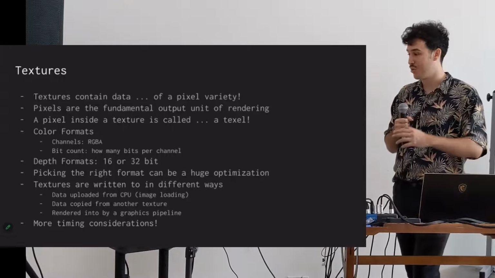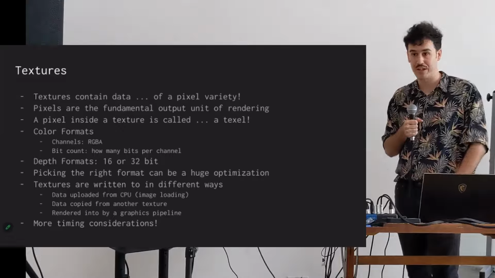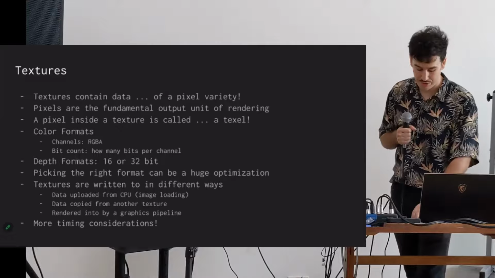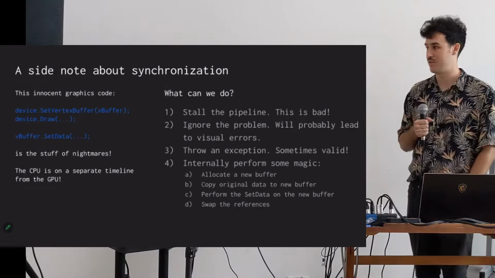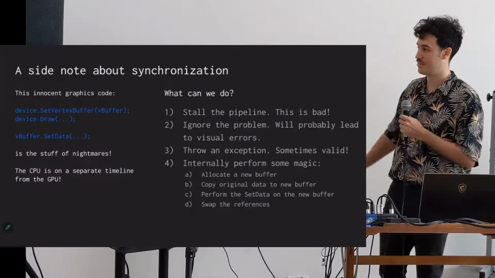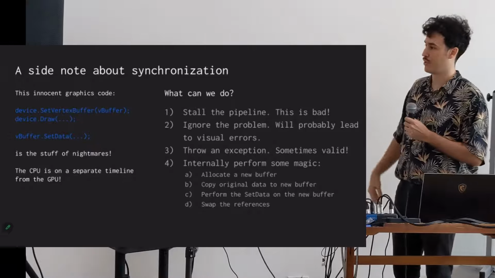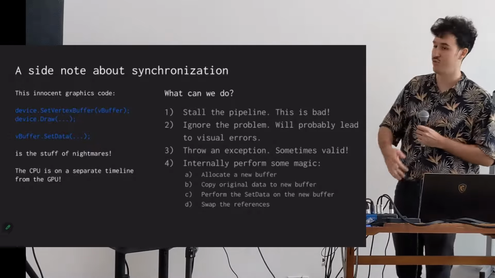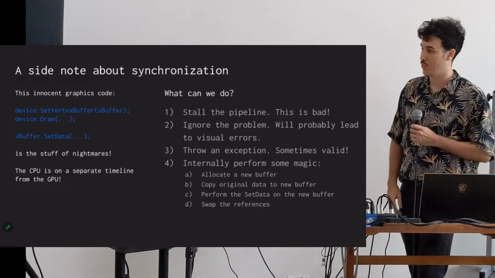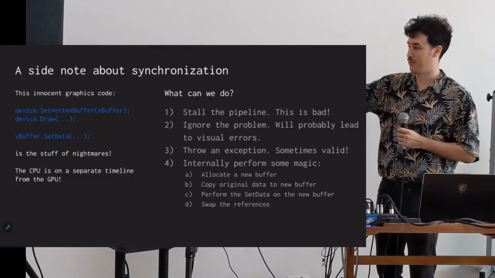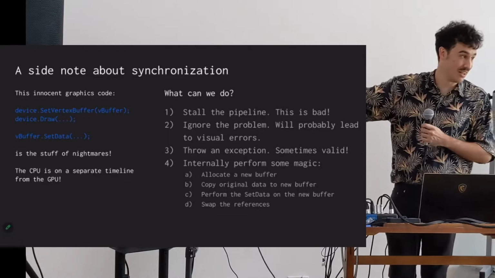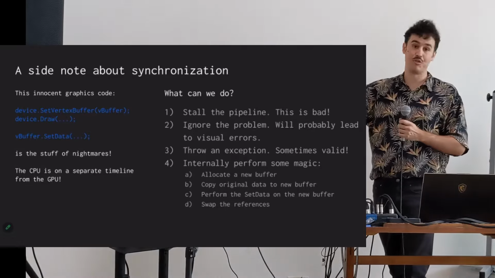Now with textures, you have even more timing considerations. Just like uploading buffer data, these things are not going to be completely synchronized, and I'm just going to talk about that right now. So, side note about synchronization. If you look at this pseudocode on the left, we have a graphics device. We tell it to set a vertex buffer, which means that it's available for drawing. We tell it to draw the data in that vertex buffer, and then immediately after that, we add new data into that buffer. That seems pretty straightforward, but that is the stuff of nightmares, because the CPU is on a separate timeline from the GPU.